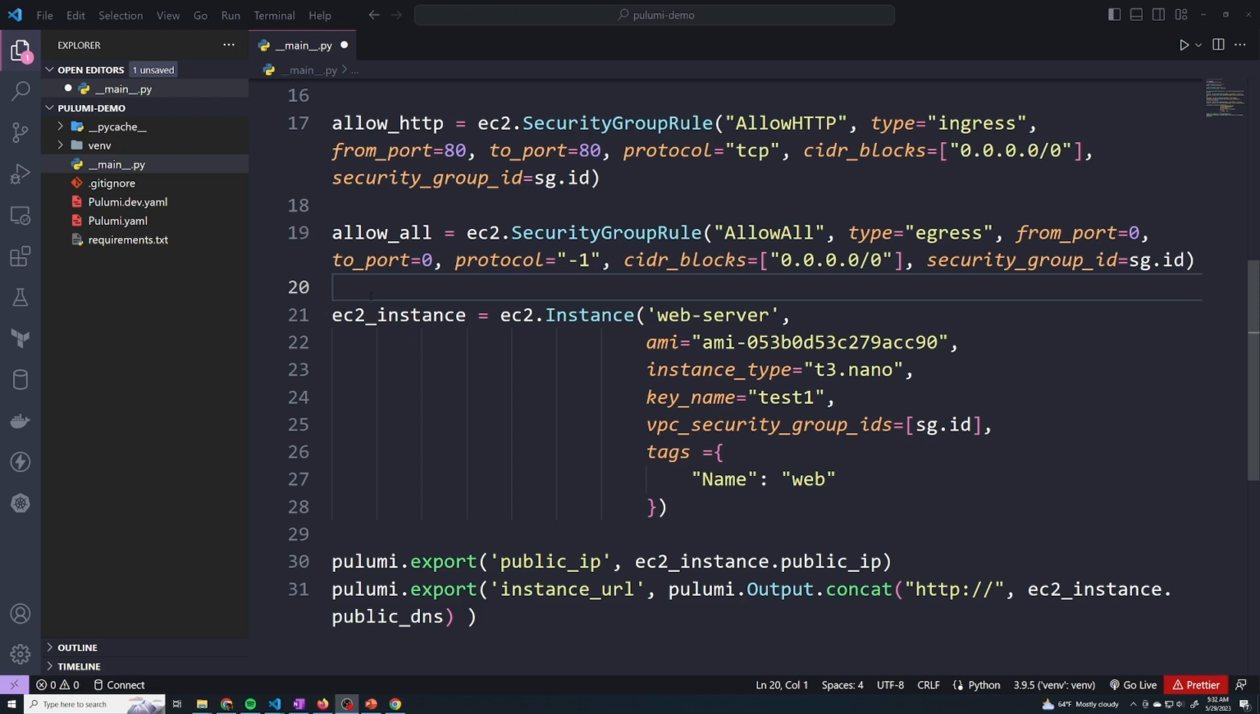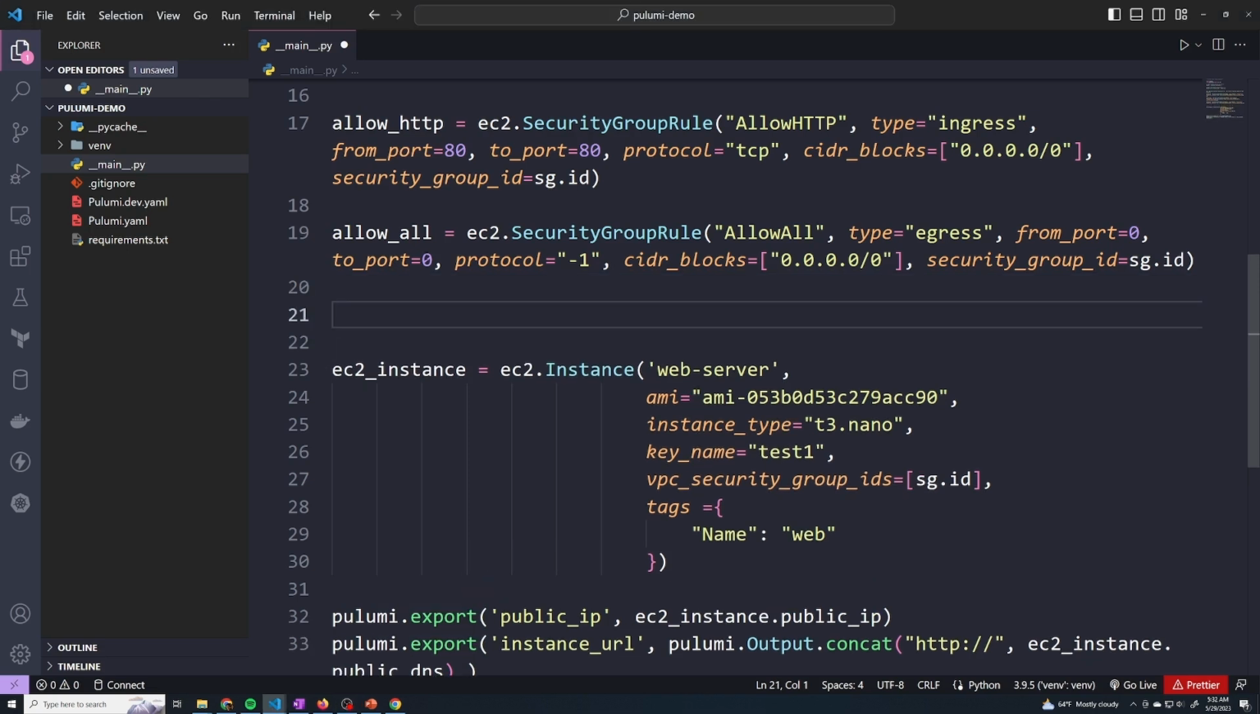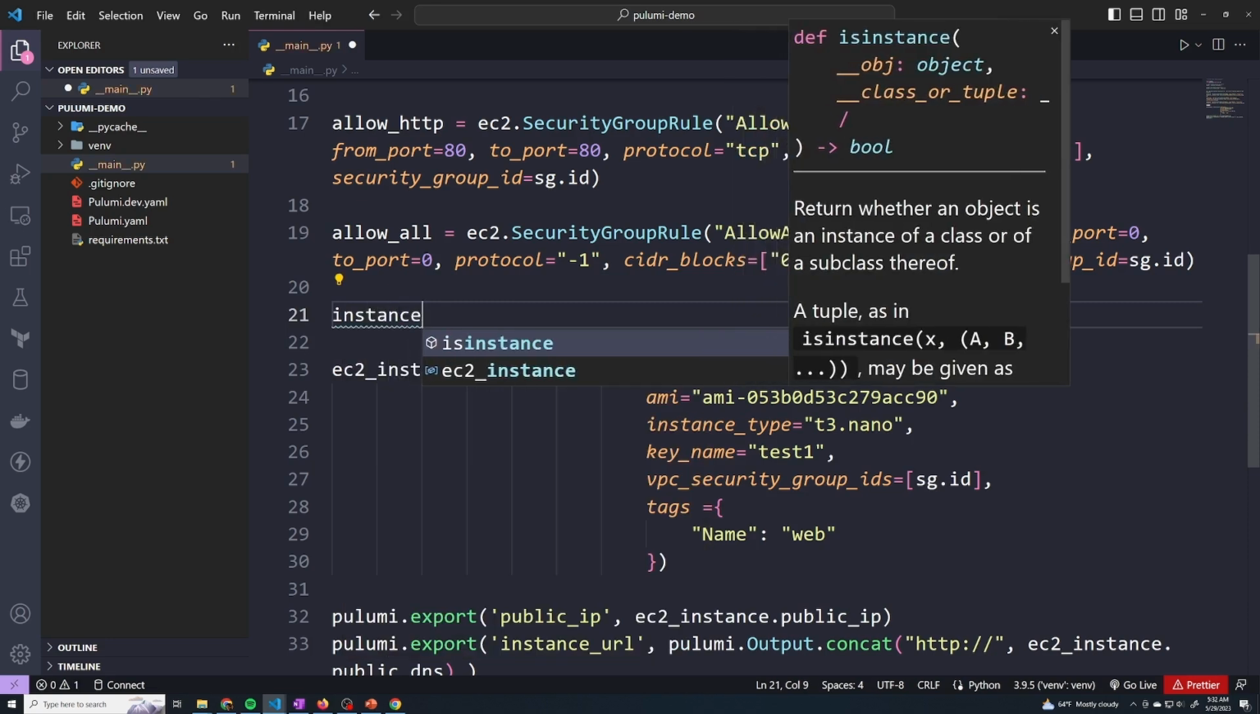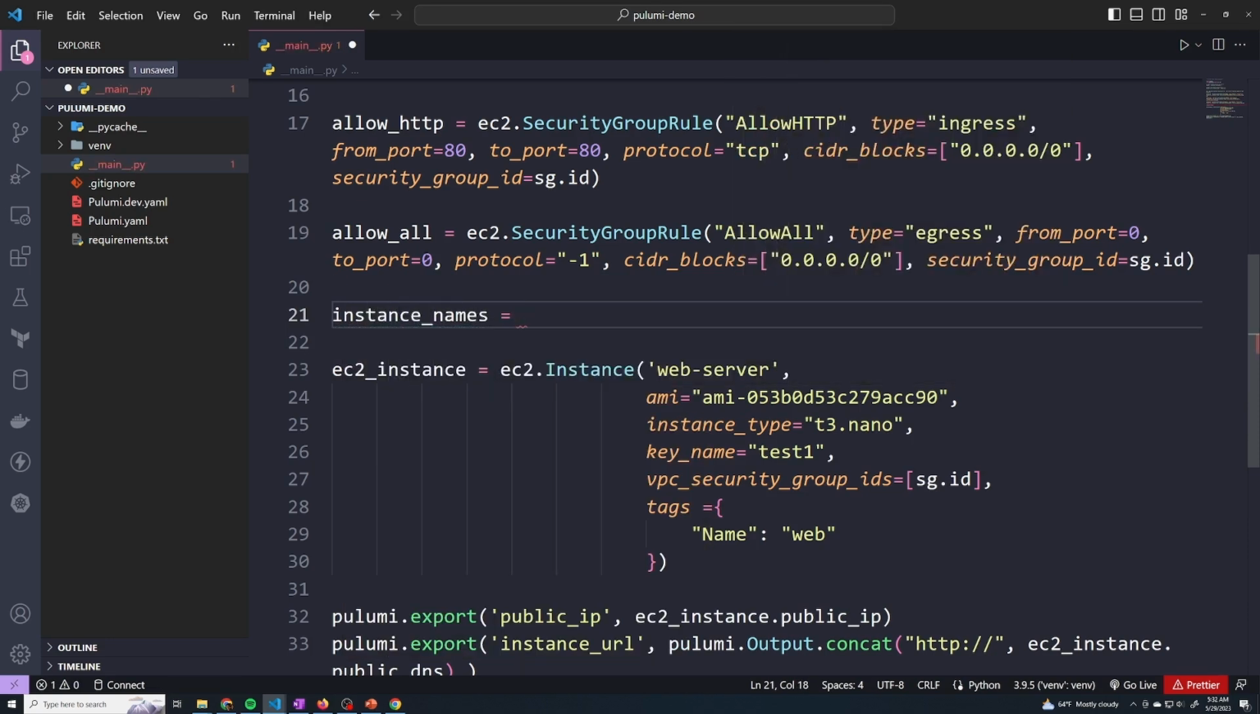All right, so now let's say that we want to create multiple EC2 instances. And let's say we have an array, and I'll just call this instance_names. That's going to be an array that's going to have the name of all of our EC2 instances. So let's say we want three of them. And so the first one will be called Web1. The second one will be called Web2. And the third one will be called Web3.